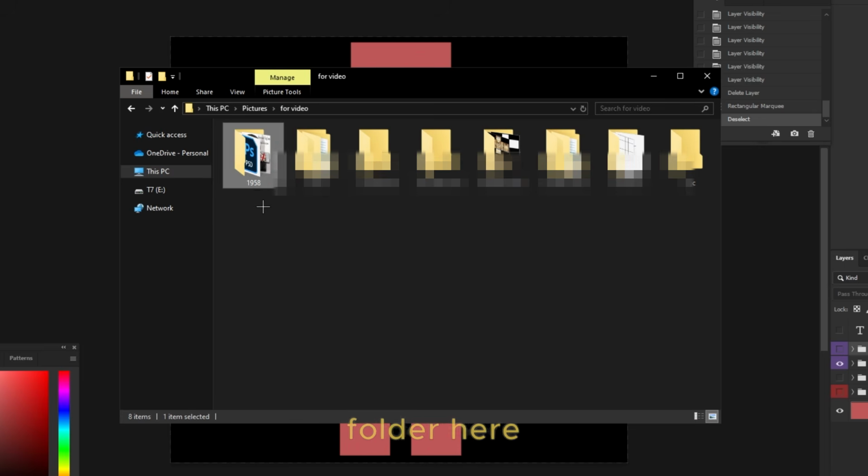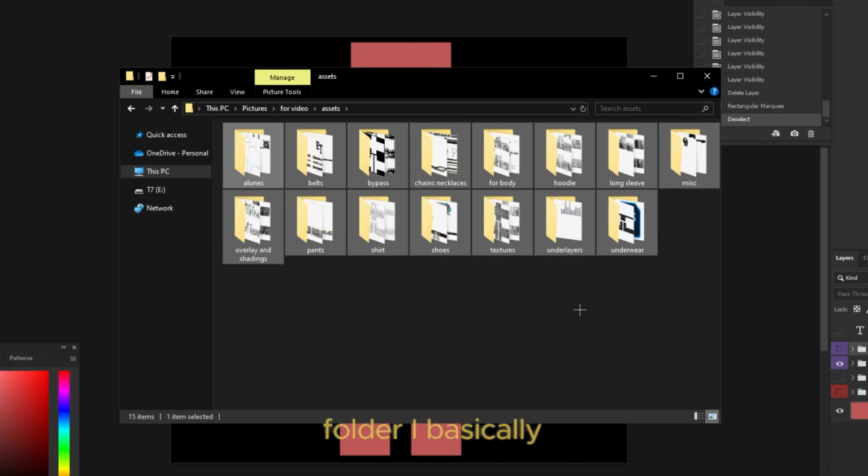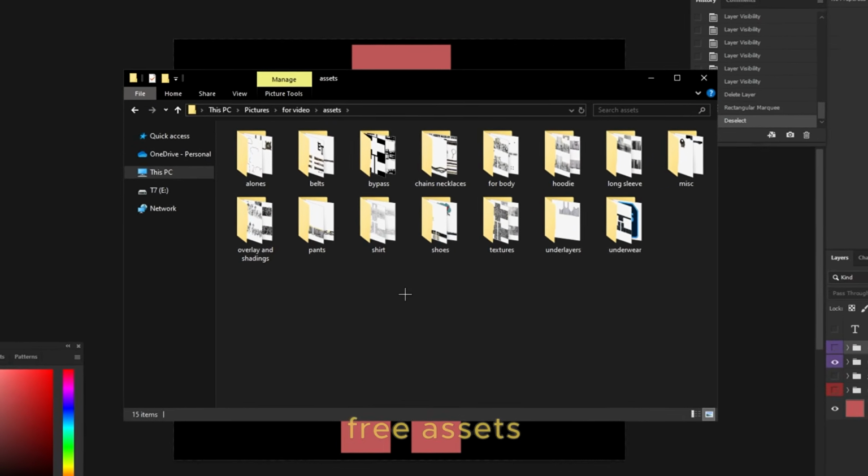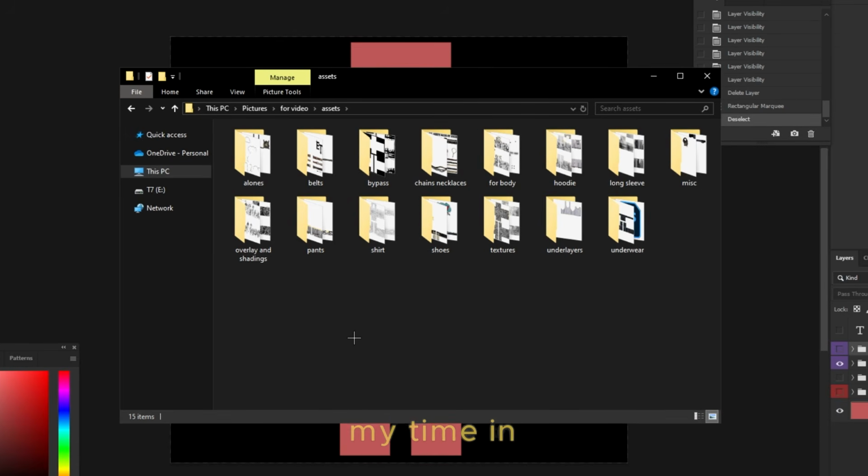So the first folder here is to do with your group, and in this folder, you will keep images of group announcements. You will keep images of content for social media, whether that be TikTok, Pinterest, or anything like that. The next folder that I have here is the assets folder. This is the self-explanatory one, but in this folder I basically have multiple folders in which I collected free assets that I've seen over my time in Discord servers or anything like that. Whenever you find an asset that you like, you can add it to any of these folders, right? So for example, I have pants.